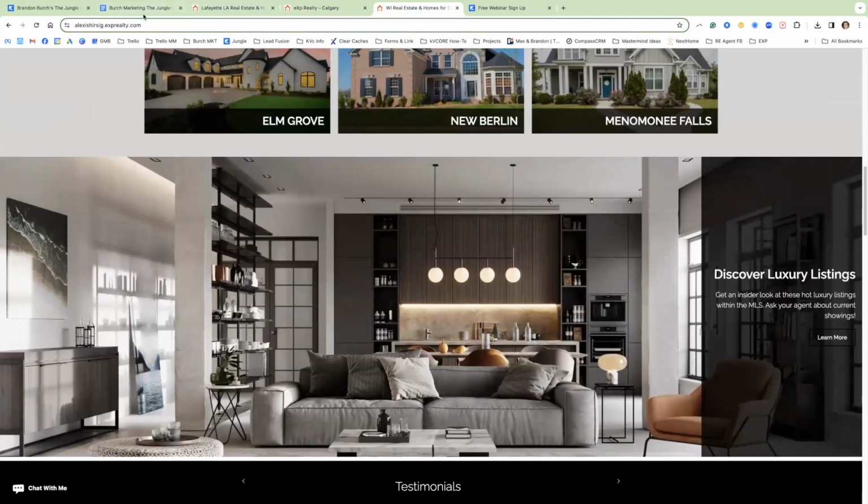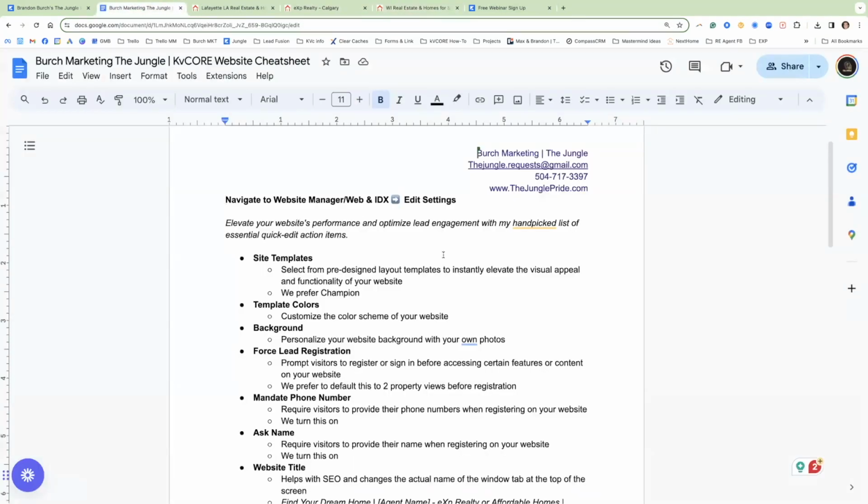All right. Now, we're going to be going back and forth using this cheat sheet. And don't forget, this recording will be posted on Monday on our YouTube.